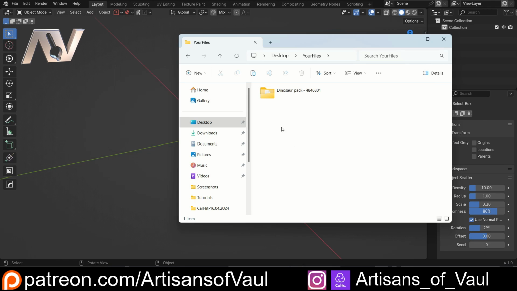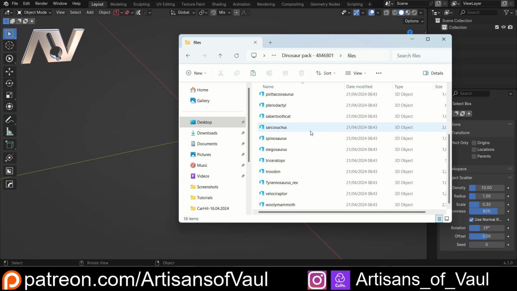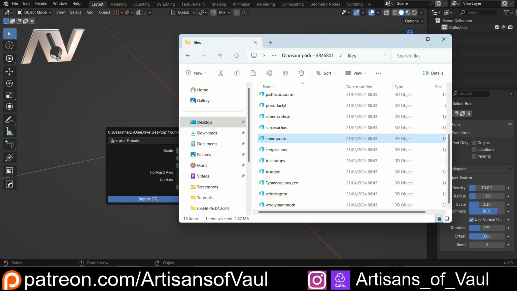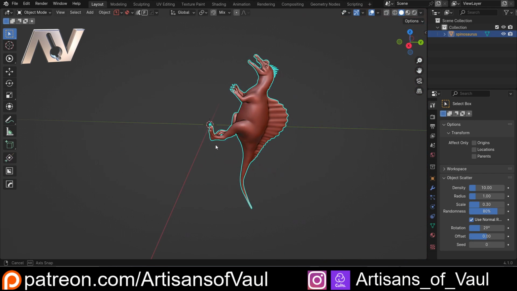So we're going to find our files, having downloaded them. I've extracted these already. Go to Files and then we're going to bring in our Spinosaurus. Let's just select that and drag that in, and then we're going to click our Import STL, and we've got this here. We're going to have to zoom out a bit.